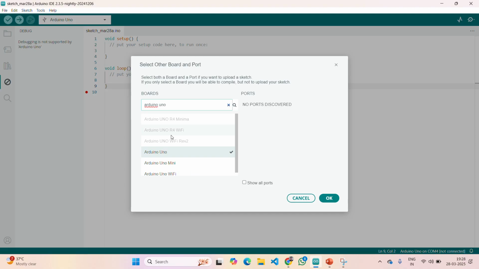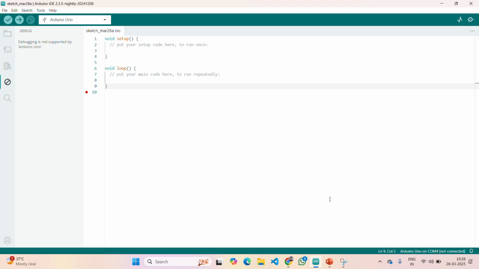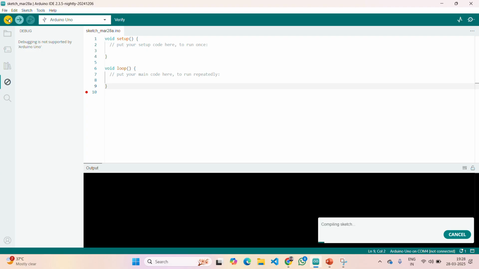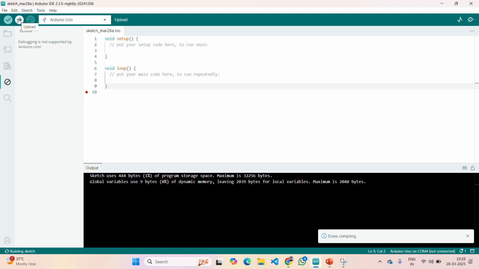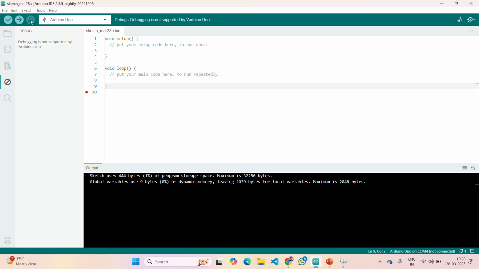Since mine is Arduino Uno, I have selected Arduino Uno. You can select your respective board and click on OK. And next, here you can see a tick symbol, right? This is for compiling. Verify is nothing but compiling the sketch. And next, this is for uploading to Arduino Uno. Debugging is not present for Arduino Uno.